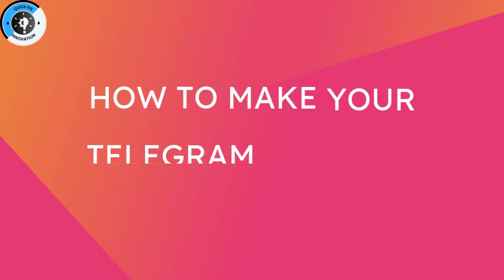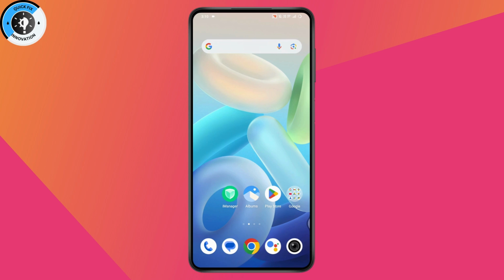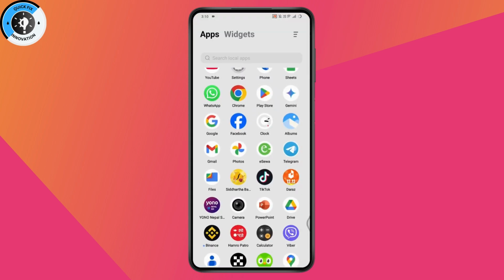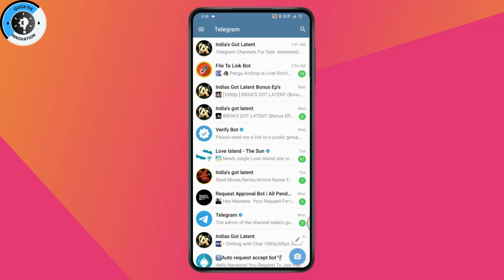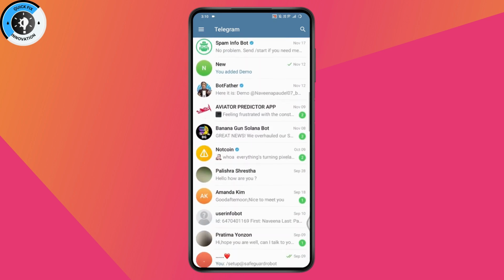How to make your Telegram channel request to join. So if you want to make your Telegram channel request to join, then what you need to do is first open up your Telegram application. Once you open up your Telegram, now you just need to simply go with a channel in which you would like to add a request to join.